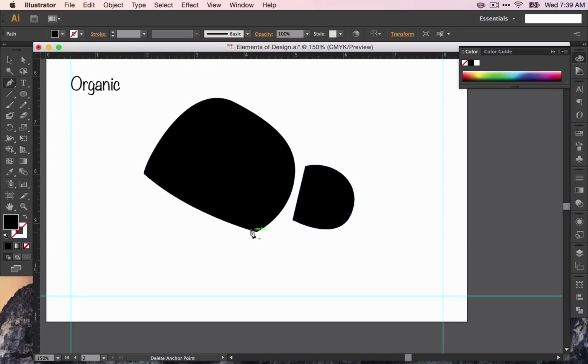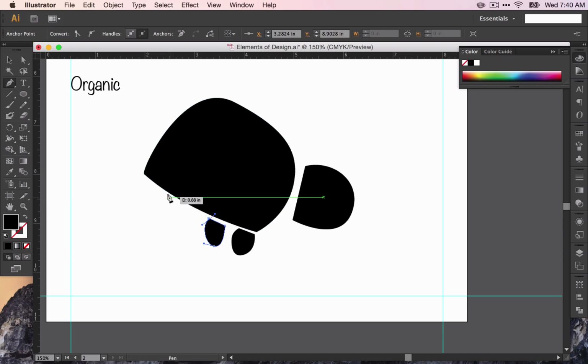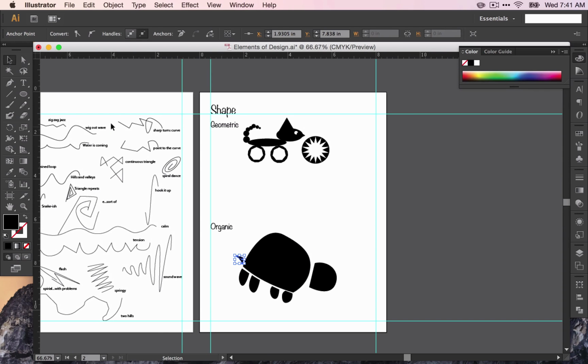Go ahead and play around with this pen tool. Make some more shapes. Make some kind of composition with your shapes here. Again, we're working with organic shapes now. These are shapes that are irregular, don't have a name, or maybe are based on nature.